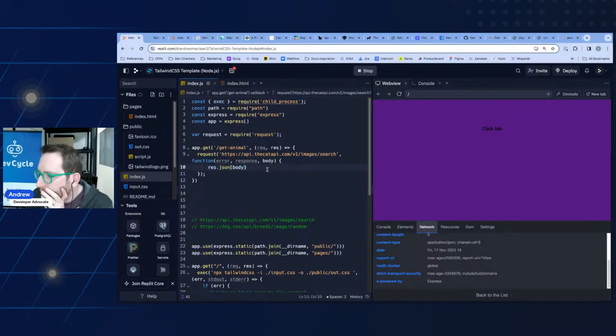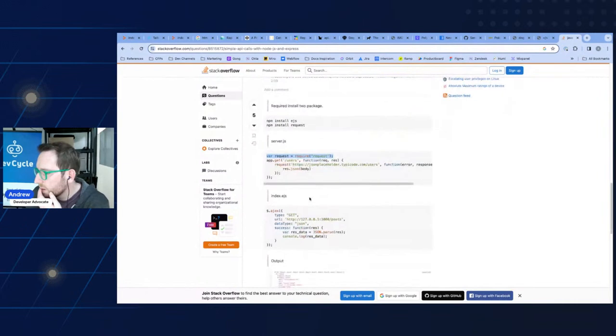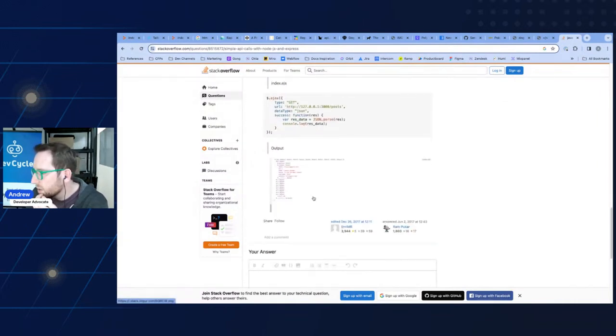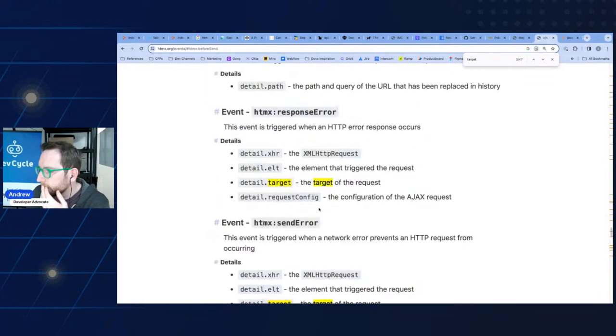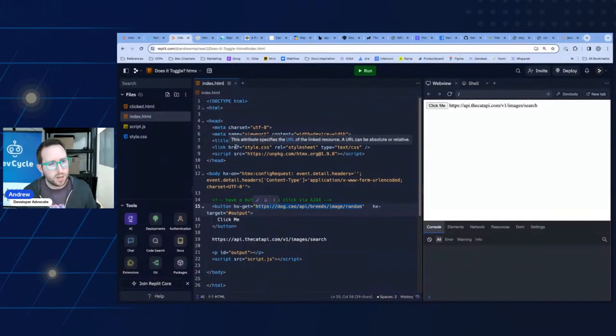Actually want that to return JSON body. I actually just want that to return. Okay, so that's fine. Console log JSON parse output. Okay. This is like half HTMX, half Express now, which I'm kind of okay with.